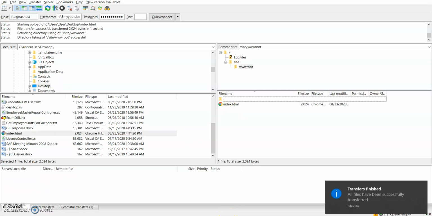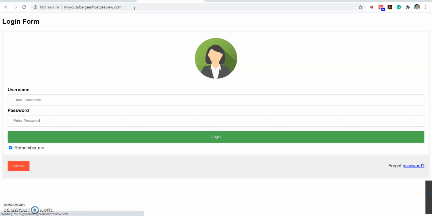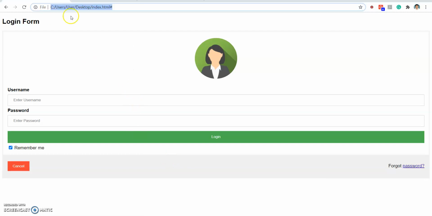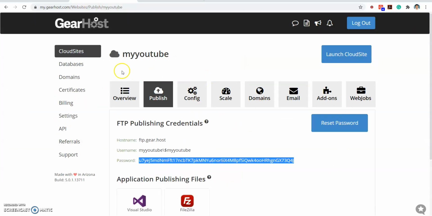It's uploaded. Now just refresh this site again, so you can see this is from my local desktop, and this is from the cloud website. So in this way we can create a cloud website and upload a demo site. Next, we can create SQL Server also.